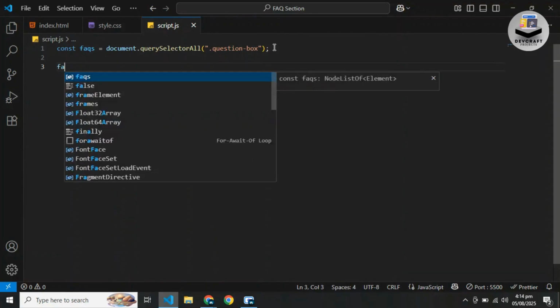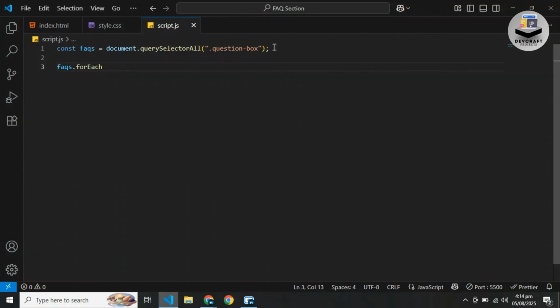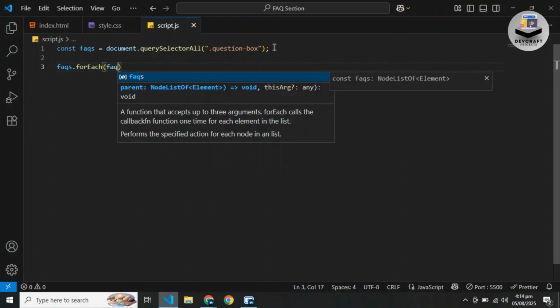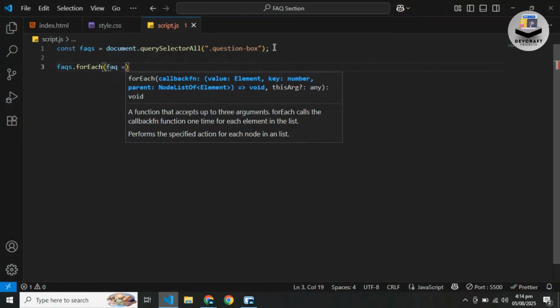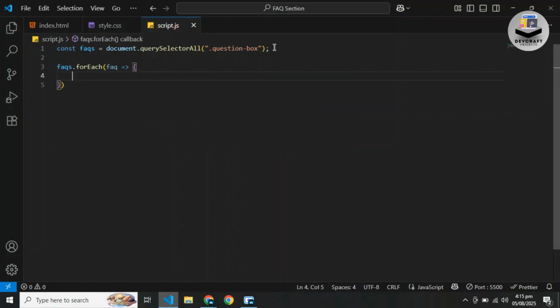Step 2. Loop through each FAQ box. Here, I'm using the dot for each method to loop through each FAQ box one by one. For each individual item, I'm using the name FAQ as a placeholder variable. This means, for every single FAQ box in the list, do something.